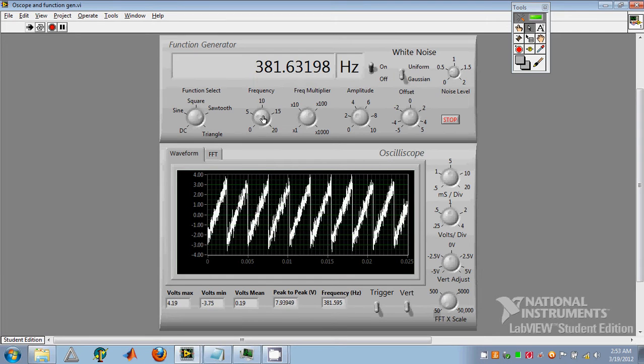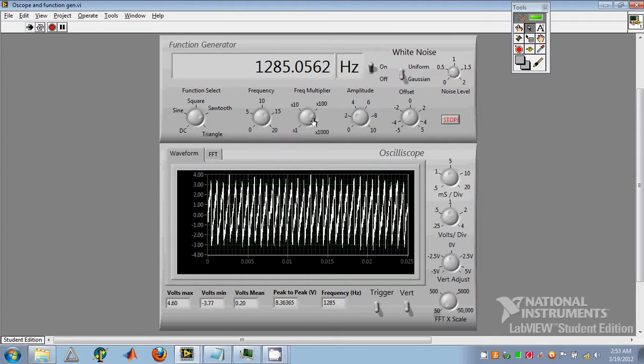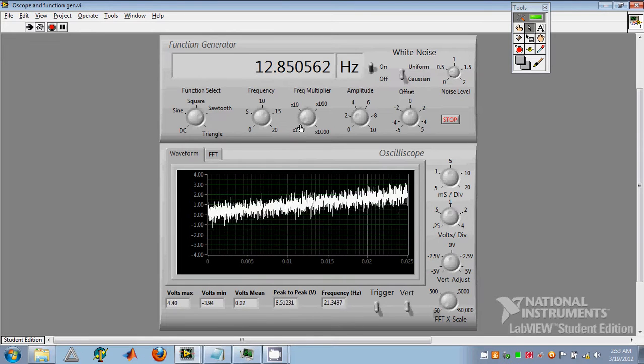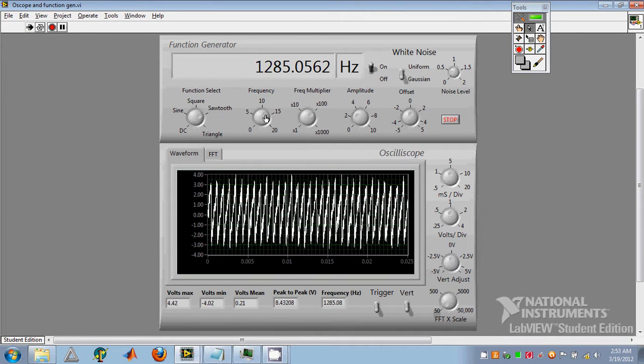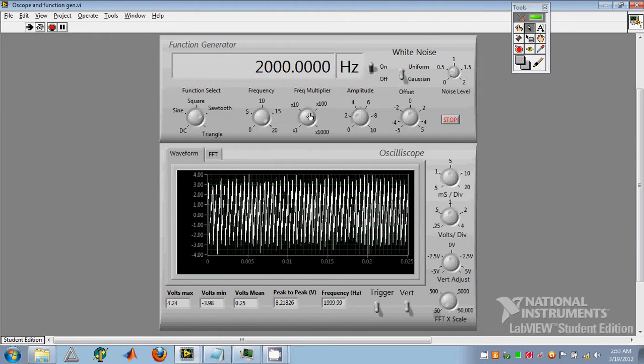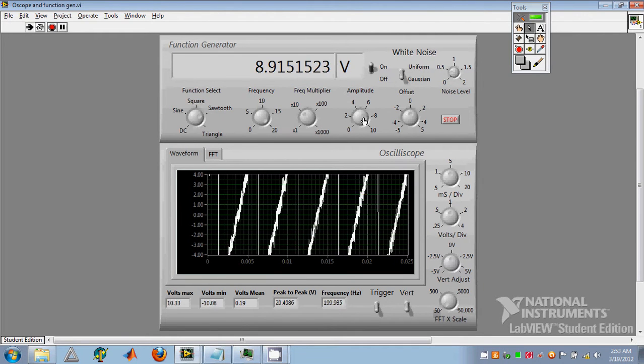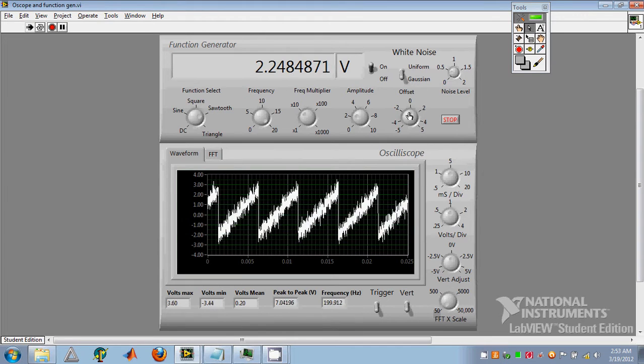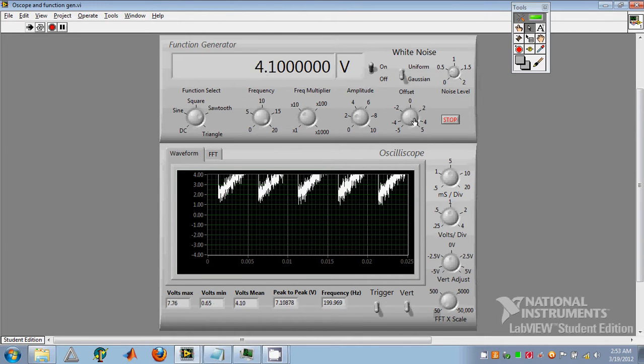We can adjust the frequency. There's a frequency multiplier here to quickly go back and forth between orders of magnitude. The maximum is 20 kilohertz. As you'd expect, we can adjust the amplitude and add a DC offset.